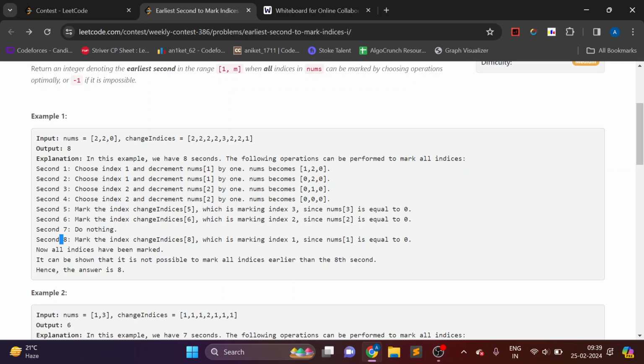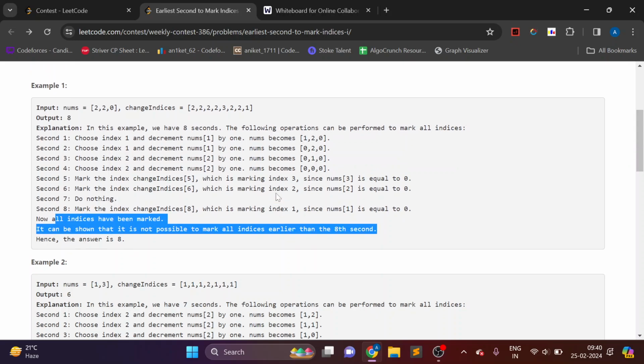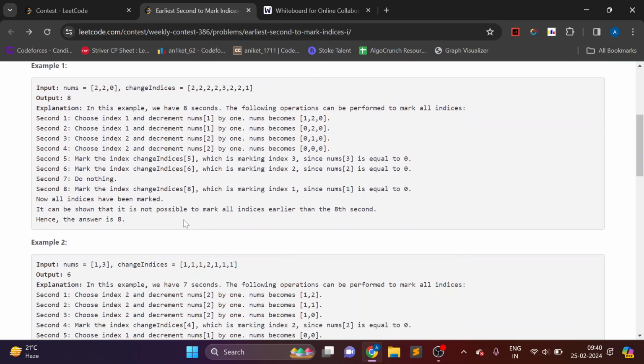And in second 8, changeIndices[8] is equal to 1, and nums[1] is 0 and unmarked, so we can mark it. Now all the indices are marked, so within 8 seconds we can perform all the operations and mark all the indices of nums. So the answer here is 8, and we cannot do it before 8 seconds. You can hand run it or try to find another solution. Before 8 it is impossible.